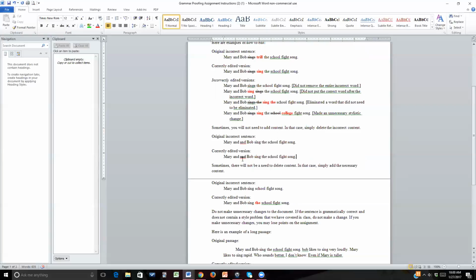Okay, sometimes it won't be a matter of removing something and replacing it. Sometimes we're just going to remove something. Sometimes we're just going to put something in. There's nothing that we're going to remove. For example, we have Mary and Bob sing school fight song. Well, obviously we're missing the word the, or I guess we could have replaced it with a or some other word. Obviously, with all of these edits, there are going to be multiple ways of fixing them. As long as you're fixing the problem, you can fix it any way you want to, as long as it's grammatically correct. So I'm just going to add the word the, and of course I'm going to put it in red and highlight it.